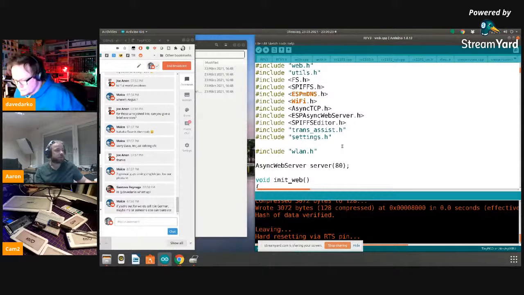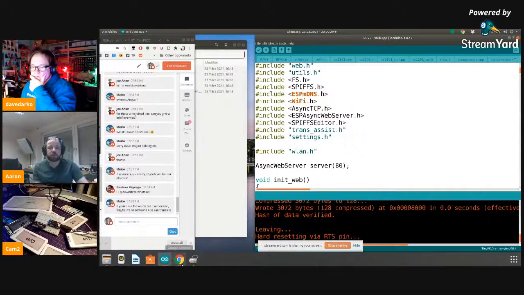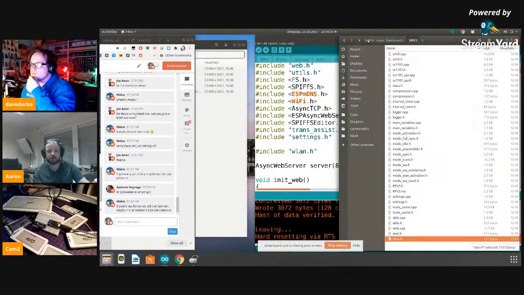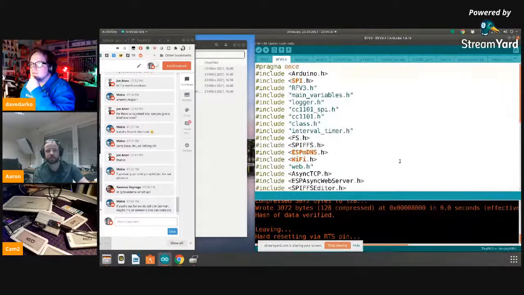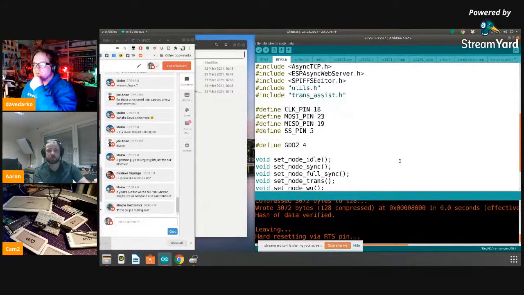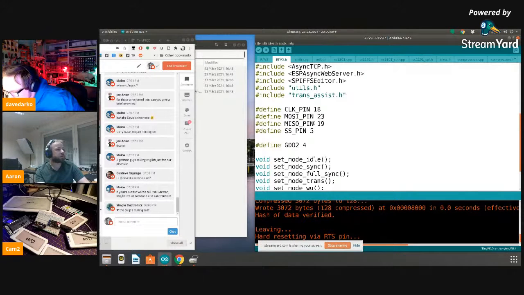So, what do we do? You could open up the RF version 3.h, the second file in the Arduino IDE directly. You can click on it. Okay. And there, scroll a bit down. Okay, so do I have an 18? I think I do. Well, maybe not.